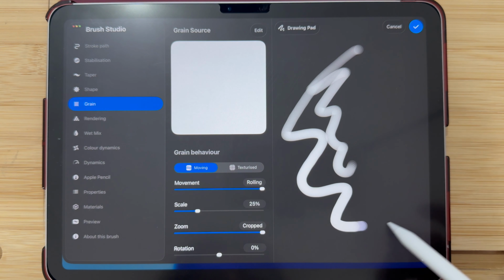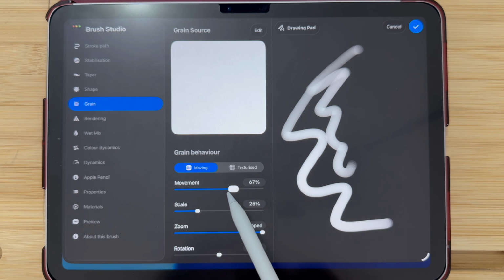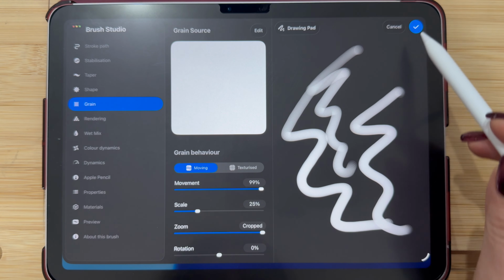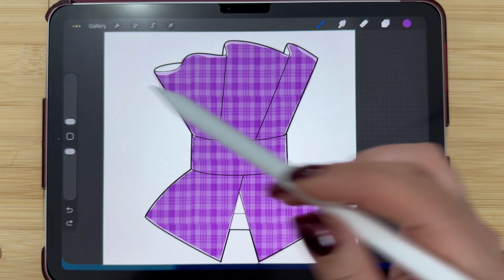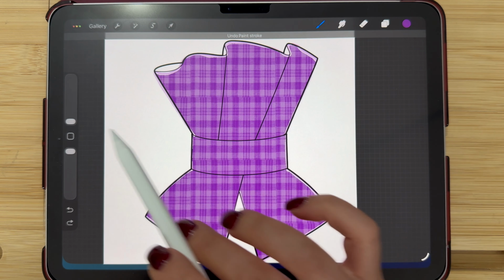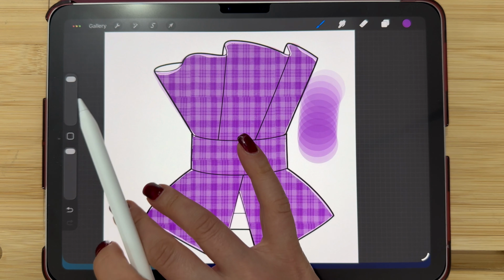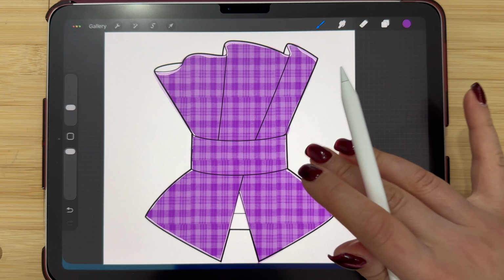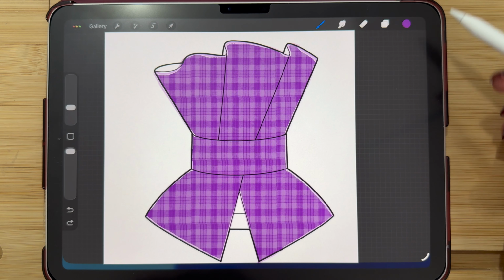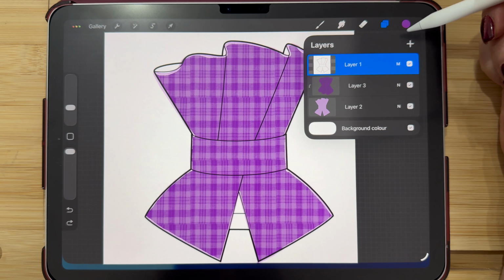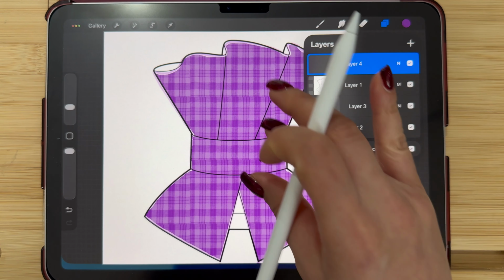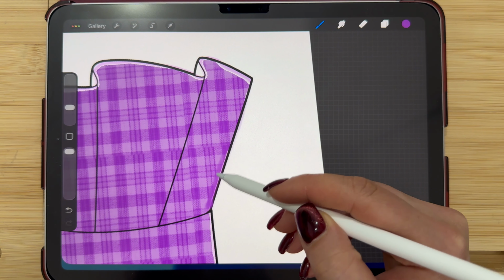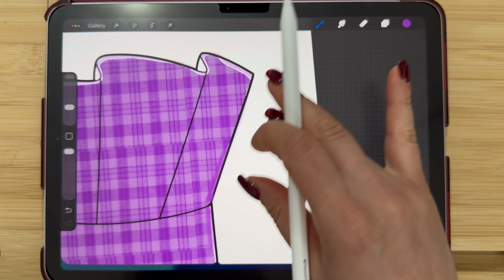So even here you can change the brush setting, so it works with any brushes actually. It's very tiny now, this is very big. You can play with it and just pick the one you're most happy with. So let's add another layer and make it more nice and realistic here.